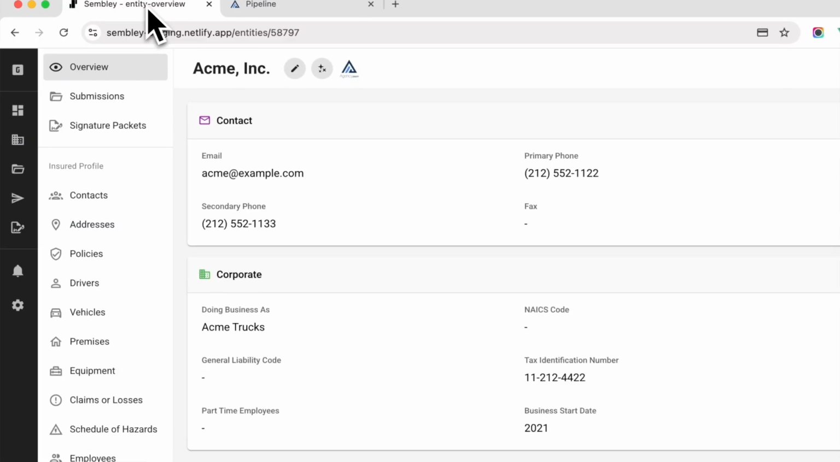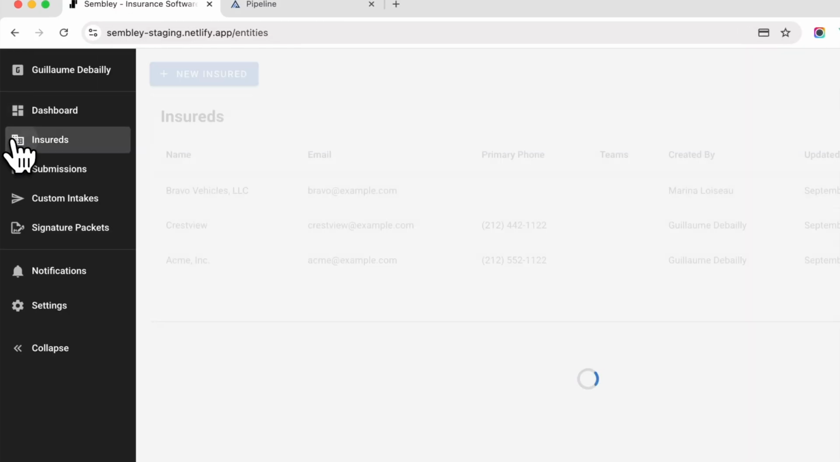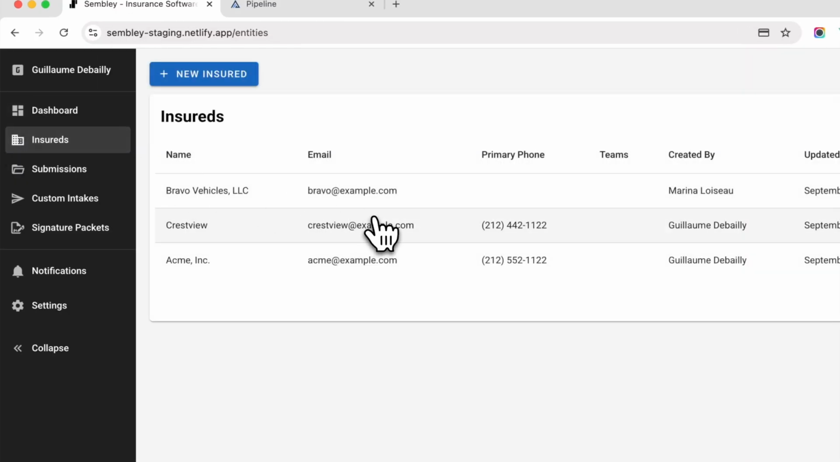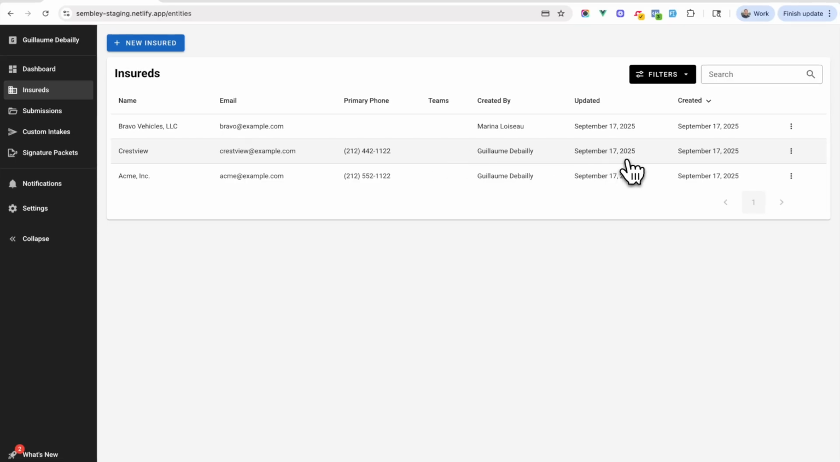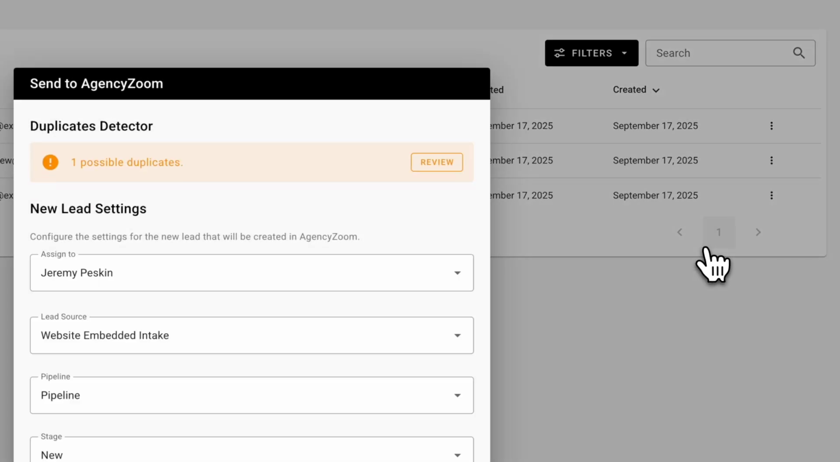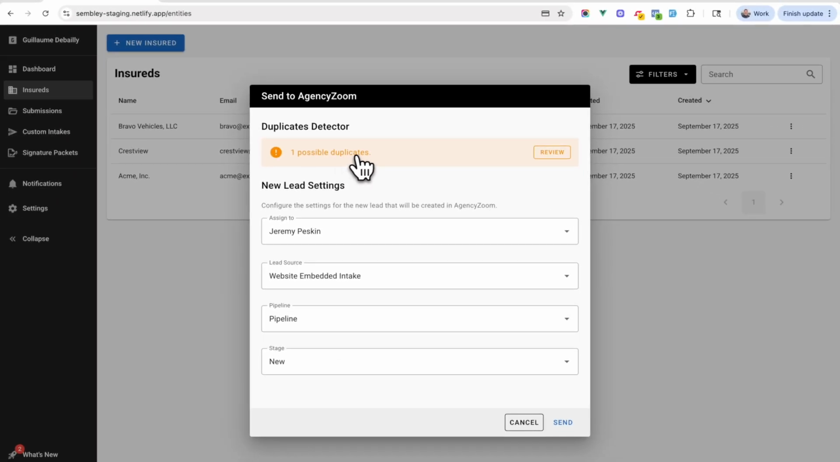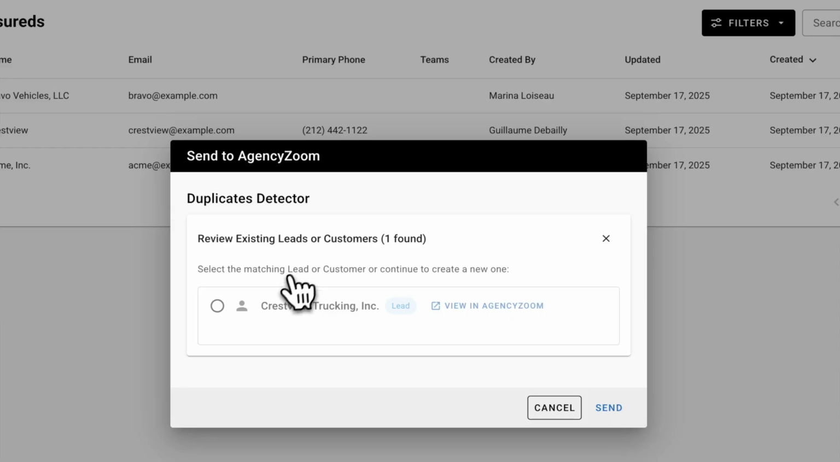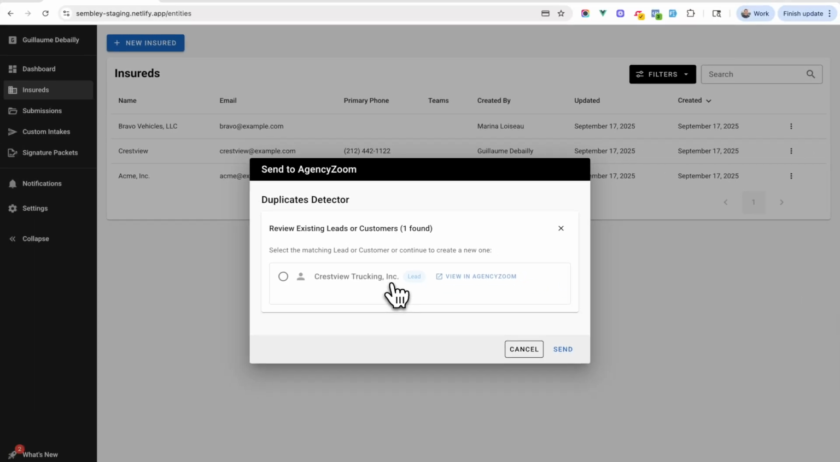Now, as I mentioned, if I try to send an insured that already exists in AgencyZoom from Sembley, Sembley will catch that. So here we're flagging that there's a possible duplicate. The duplicate doesn't have to be the exact name. Here the duplicate's called Crestview Trucking Inc., whereas in Sembley it's just Crestview. But that is the correct insured.